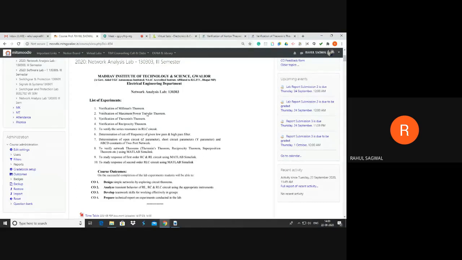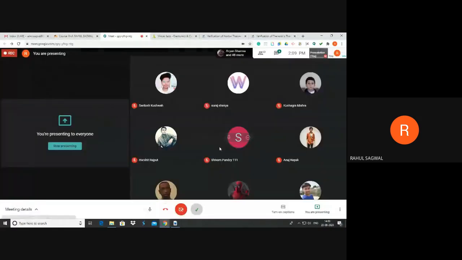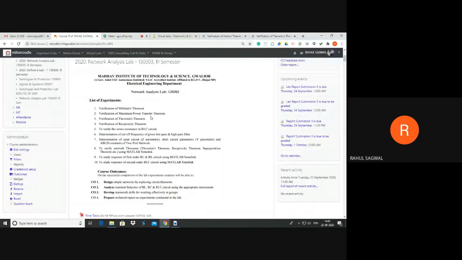So, verification of Millman's theorem, the first one, is done. Verification of maximum power transfer theorem, this one is done. Verification of Thevenin's theorem, we have conducted this experiment in the virtual lab, as well as we have shown you the recordings for our practical lab. Then verification of reciprocity theorem. This one is also done.